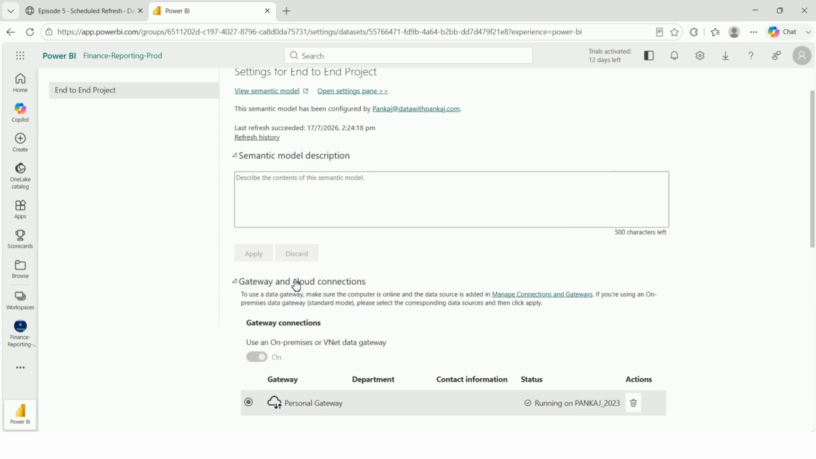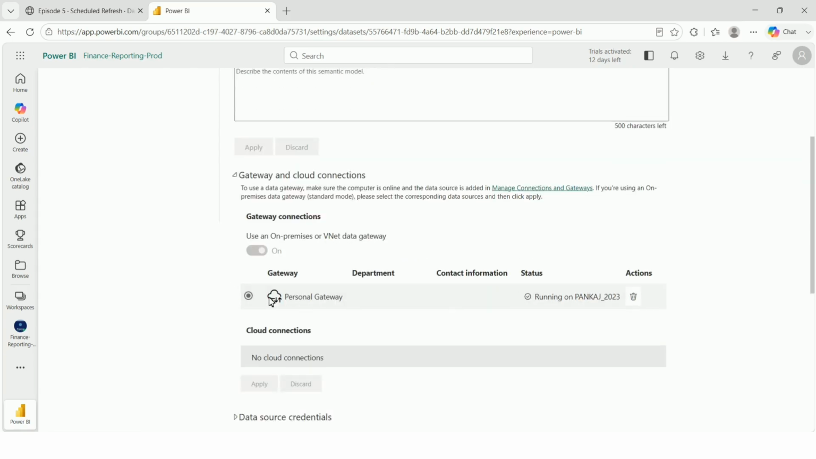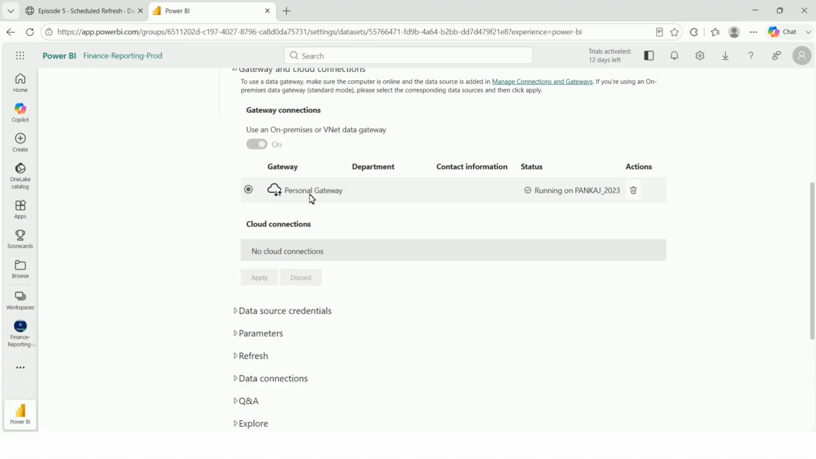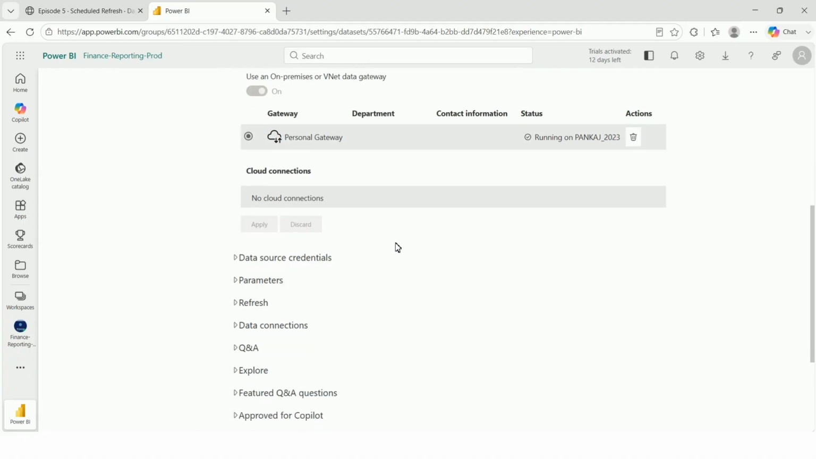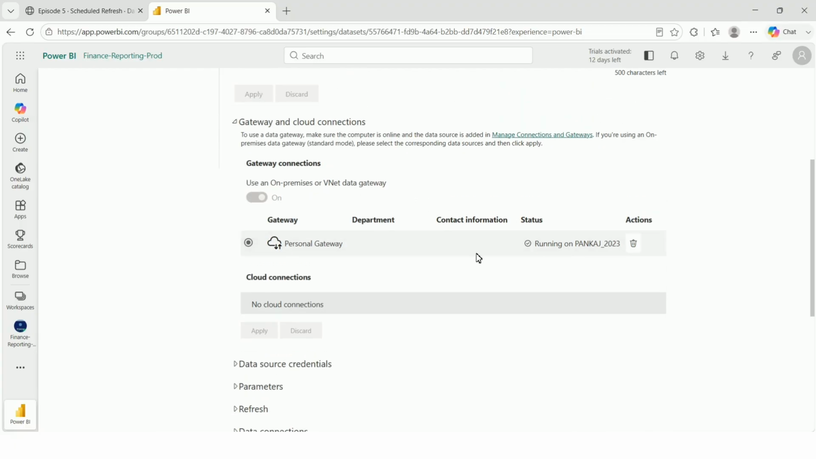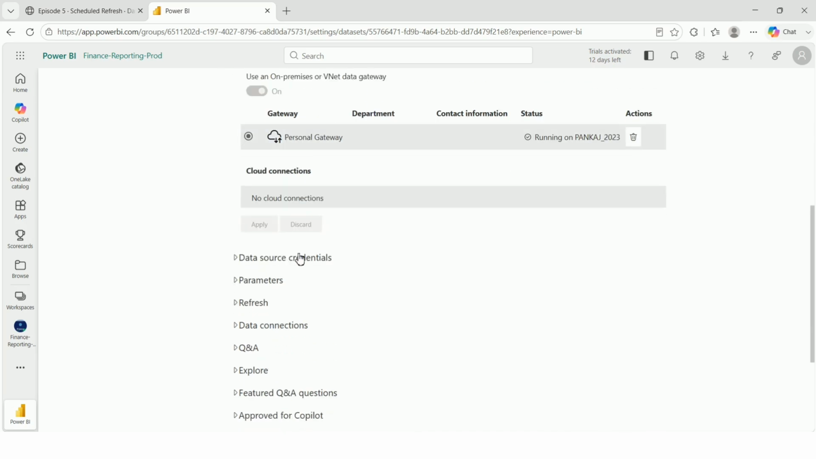If you click here, gateway and cloud connection, you can see I have already installed the personal gateway on my system. There are two types of gateway, one personal and one standard gateway. We'll see that in detail. Here you can see the personal gateway running on my system, and this is my system name. If you have not installed any gateway, then it will not show any gateway here. So in order to have a scheduled refresh, the first condition is that you should have your gateway installed.